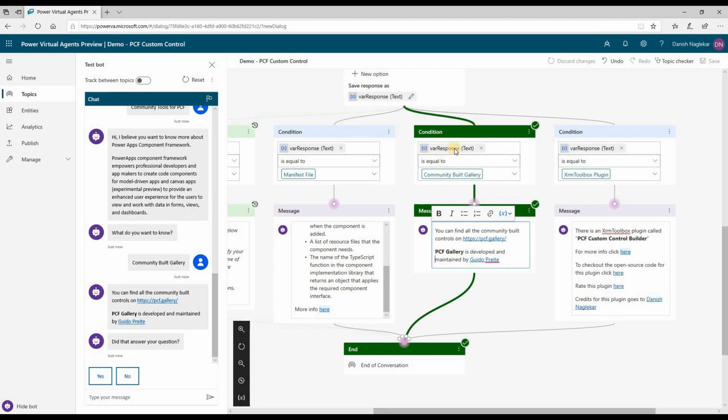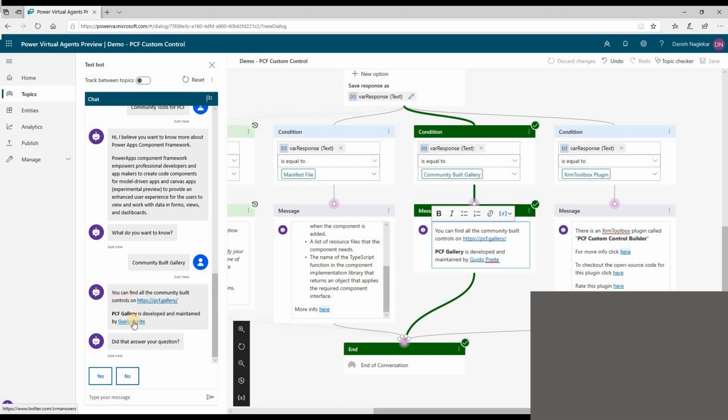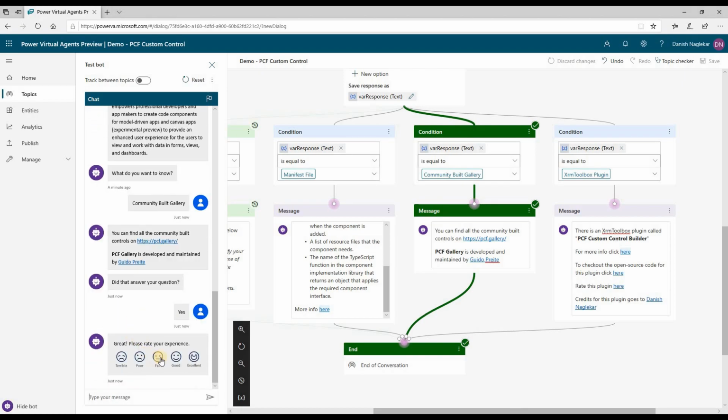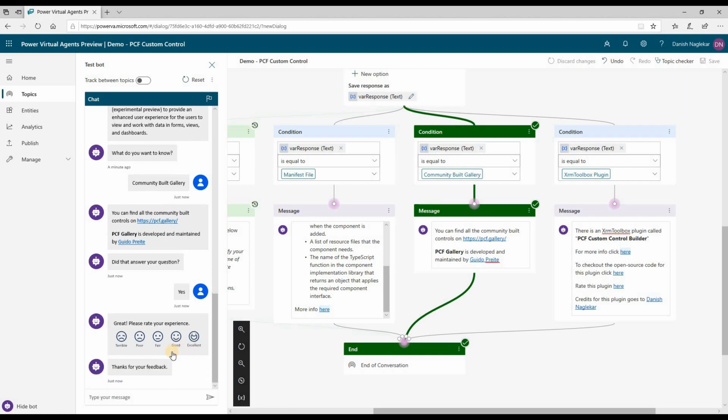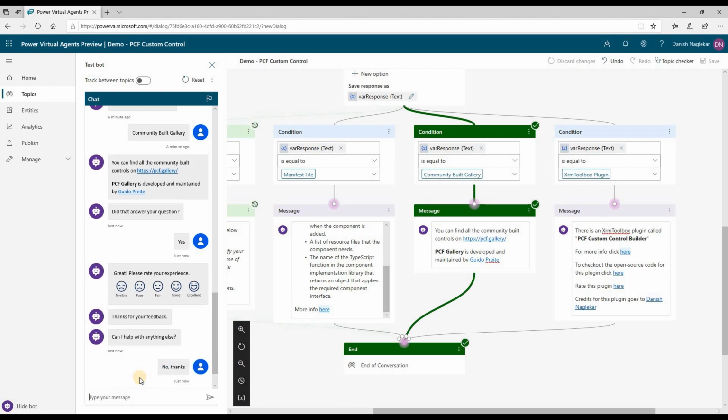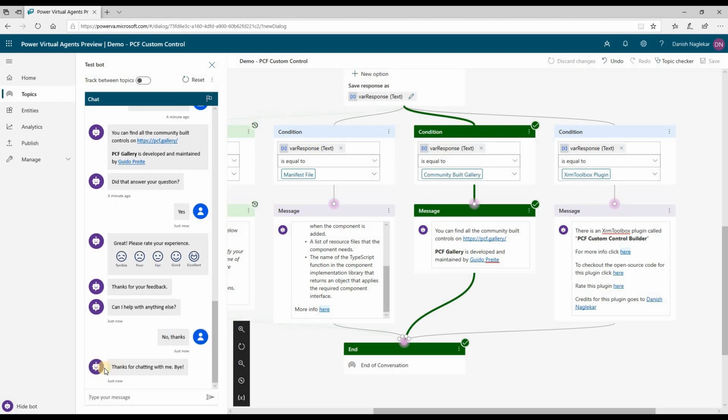So now it went to the condition where it says community built gallery, and then it presented me with the message and also the link. The link is coming up, and the PCF gallery is developed and maintained by Guido is also coming up over here. So now, did that answer your question? I would say yes, it did. And then it would again ask for your response, and it was excellent. And then, can I help you with anything else? I'm going to say no, and that's it. I got all my answers. So it says yep, thank you, and bye.